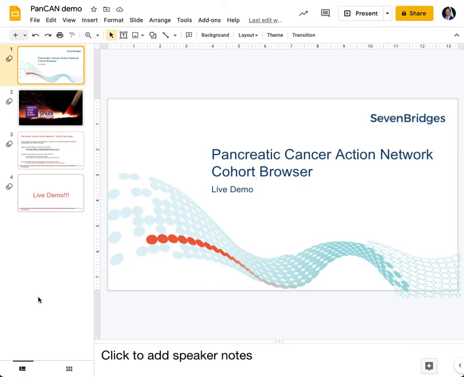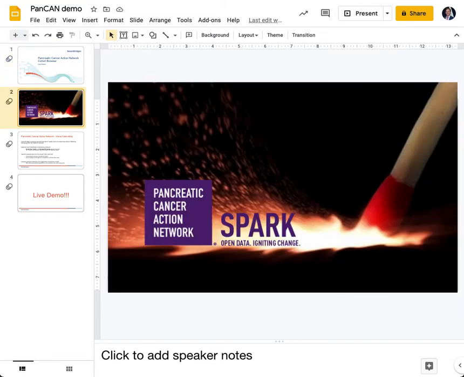Hi everyone, my name is Jack DiGiovanna, and today I'm going to demo the cohort browser that we built with the Pancreatic Cancer Action Network. We've actually partnered with PanCan since 2018, supporting their needs and building a platform together with them, which they have dubbed Spark, which is a really awesome logo here.